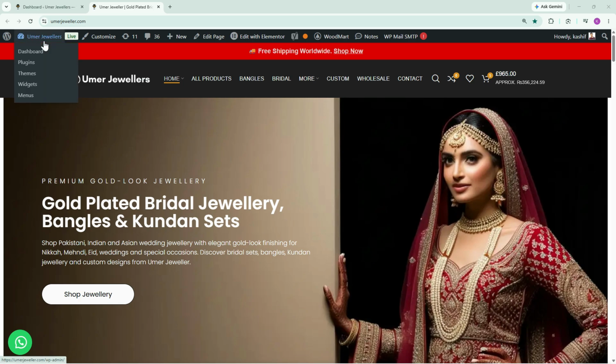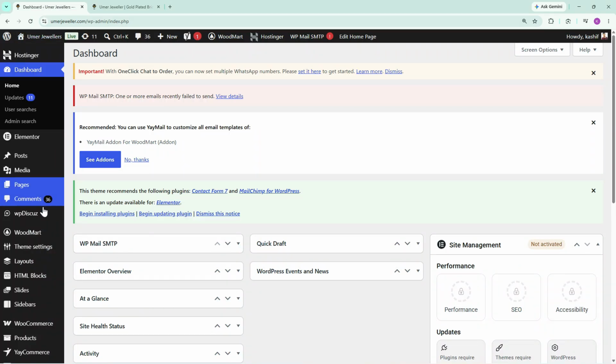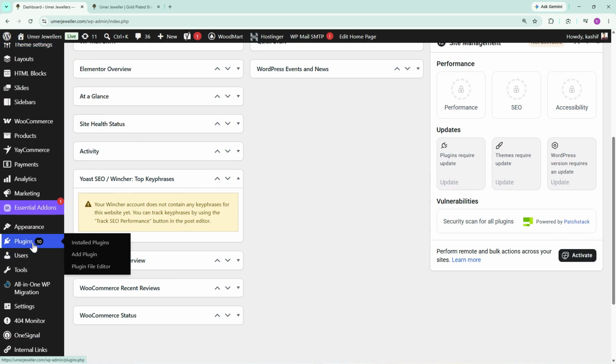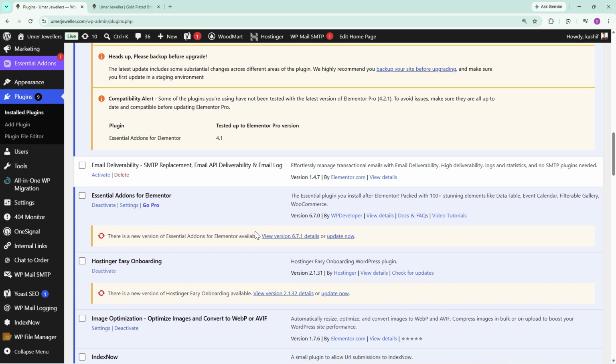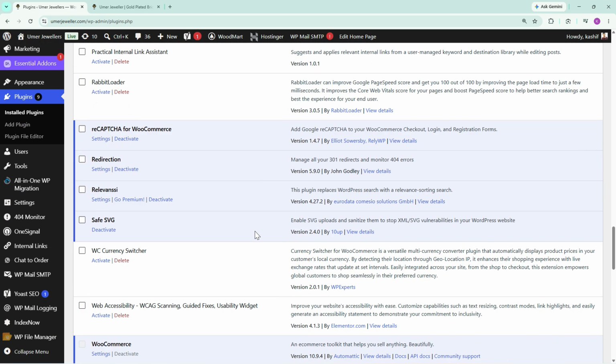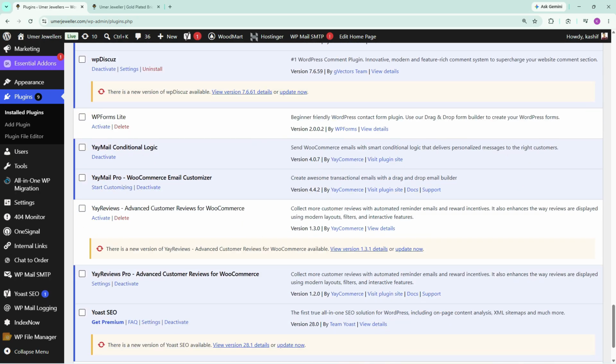So for that, we will have to go to the dashboard of the website, and you will need to install two plugins. Here I can show you the plugins that we will need. Here you can see I have YayMail Pro and YayMail Conditional Logic plugin both installed. You can install YayMail Pro or YayMail free. Along with that you will need YayMail Conditional Logic to edit the customer emails and to set conditions.